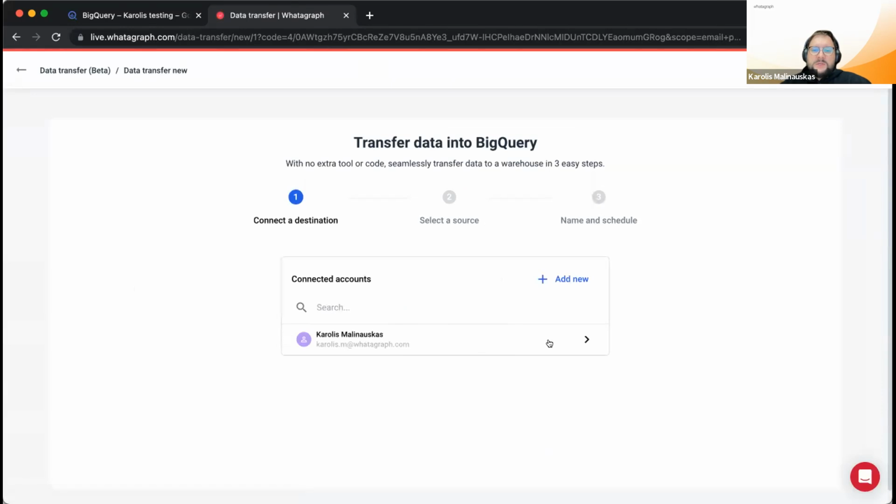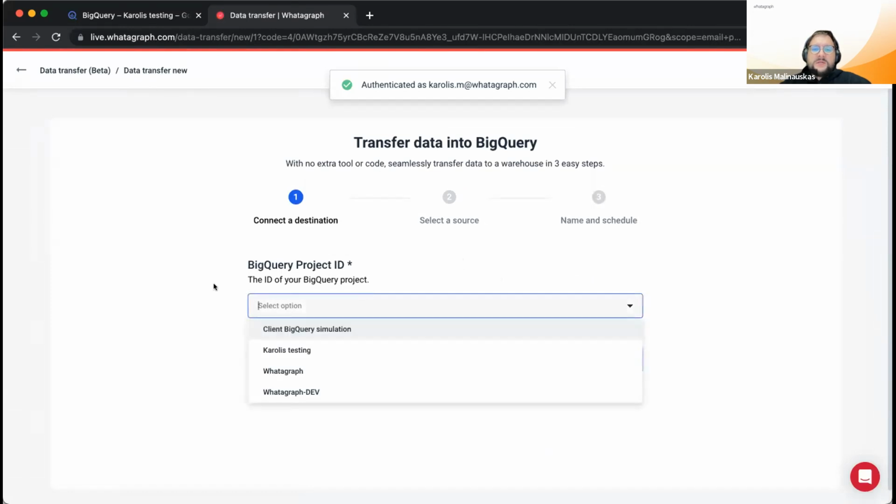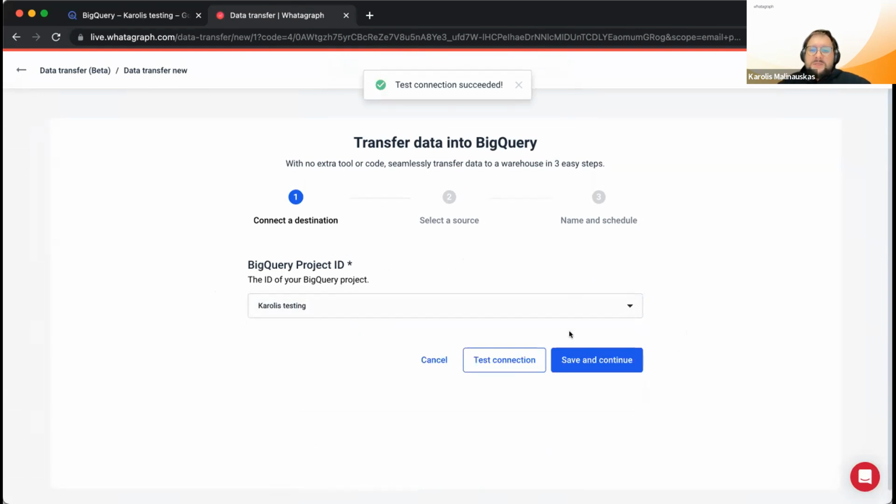So as you can see, this is my account. I select it, and in the second step, I need to select the project to which I want to move the data. So I'll select this one, and then I will test the connection. If everything is fine and the data can be moved there, so it seems to be good.